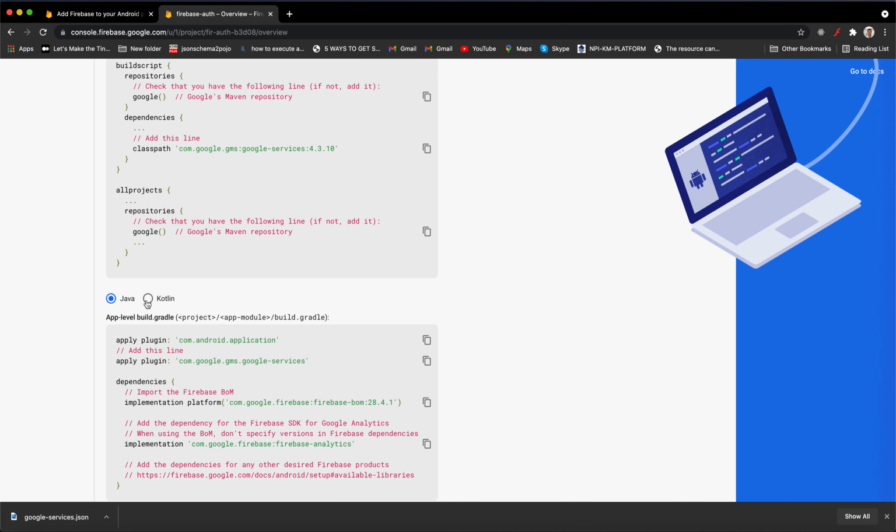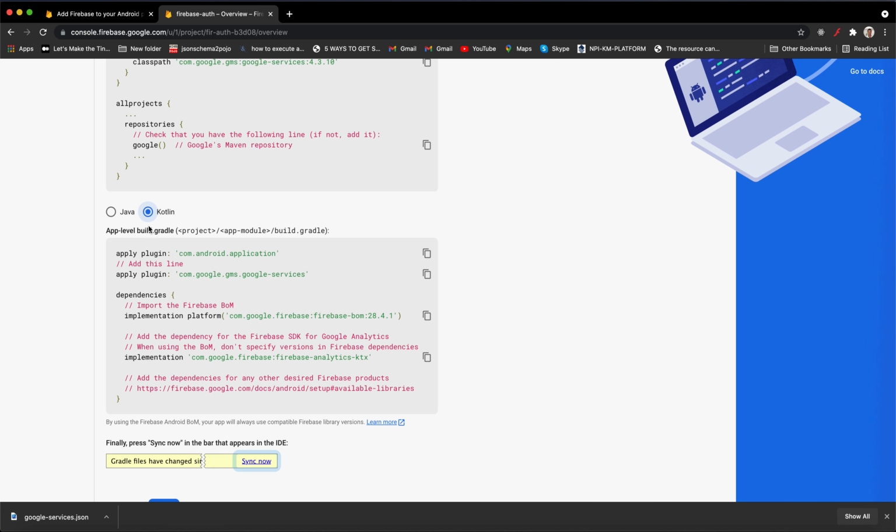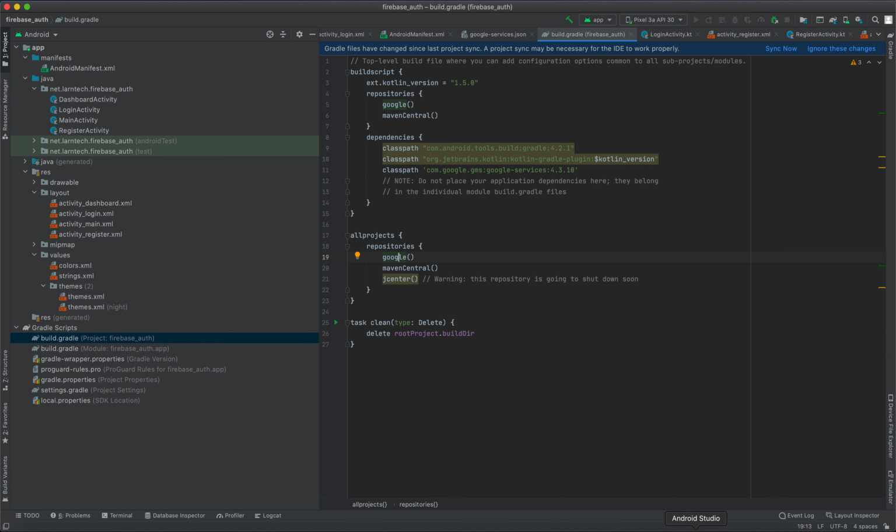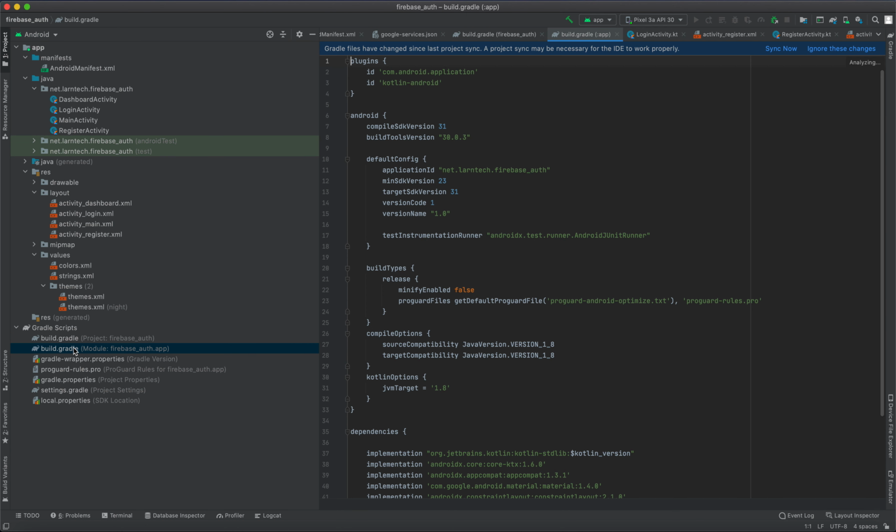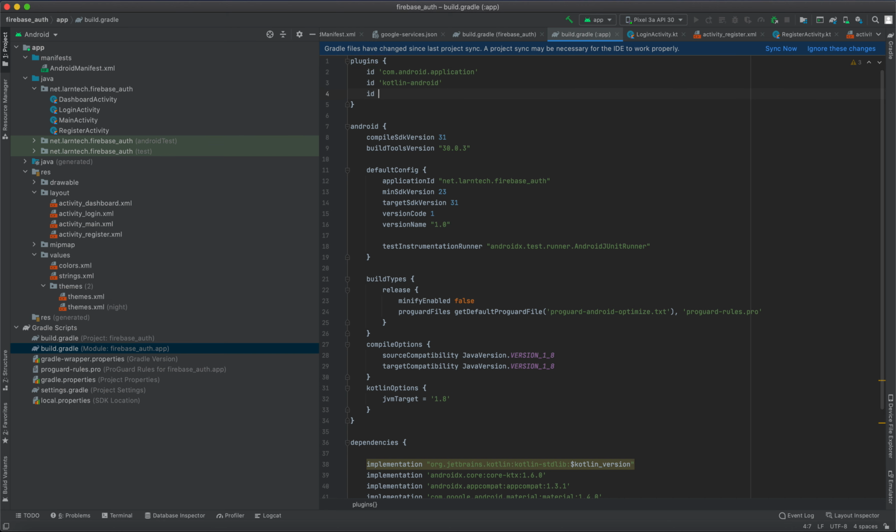Then select whether you're using Java or Kotlin. In this case, it's Kotlin. In the app level build Gradle, we are going to add this line, that is Google services. So I'm going to copy this one, go to my app level, then I'm going to have ID. So I'm going to remove this one and this one too.